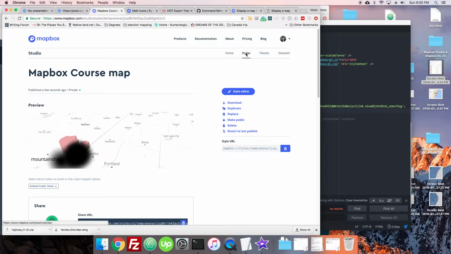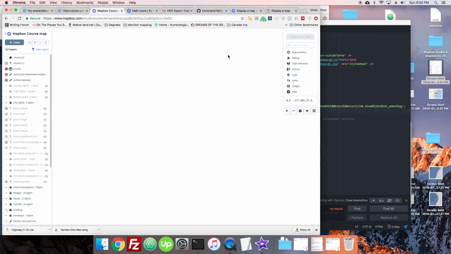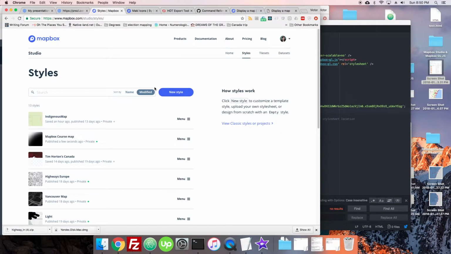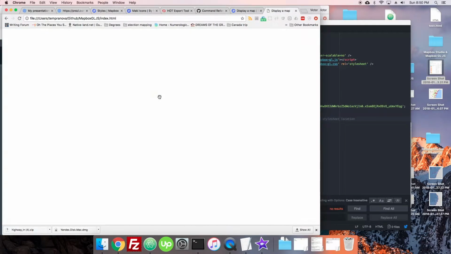Easy peasy. So if you go into your styles now, we have to actually publish this to make it available so we can use it. So I just hit publish. If you didn't do it yet, hit publish, go through the little interface. It'll say a bunch of stuff. You can go back to the styler or just come out here and get the style URL from where it appears there. Put it into your style and let's reload.